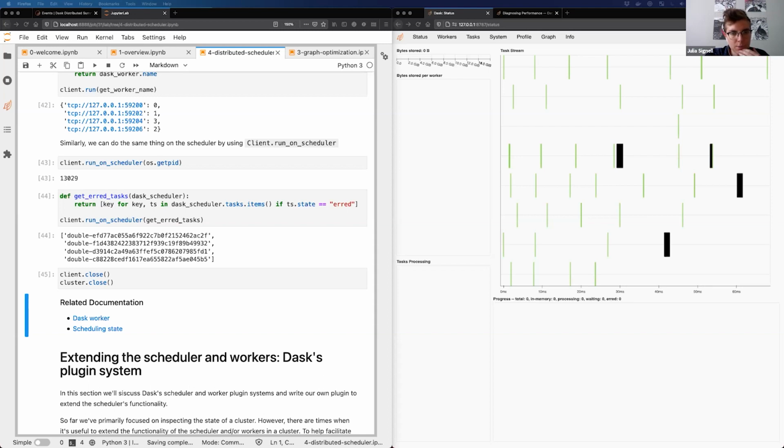Another question that came up that's kind of related to the notebook that you were looking at. This person's asking about the warnings like distributed utils performance, garbage collection took whatever percent of the CPU. Are those warnings coming from the worker, from the scheduler, from the cluster? Like what is that talking about?